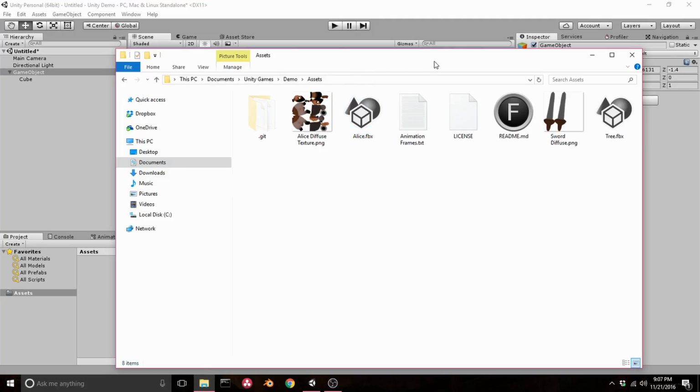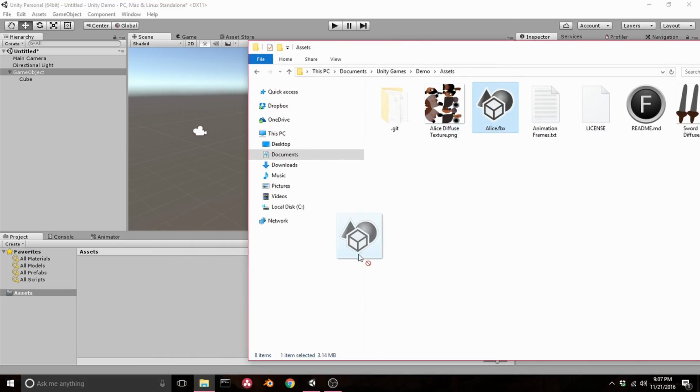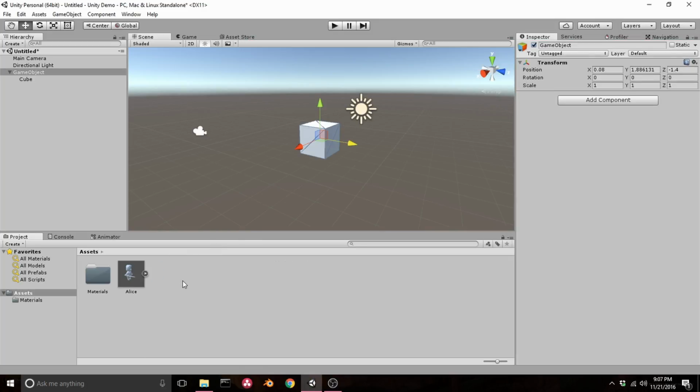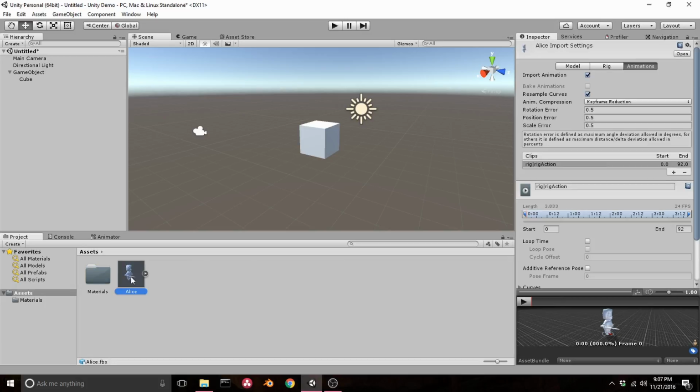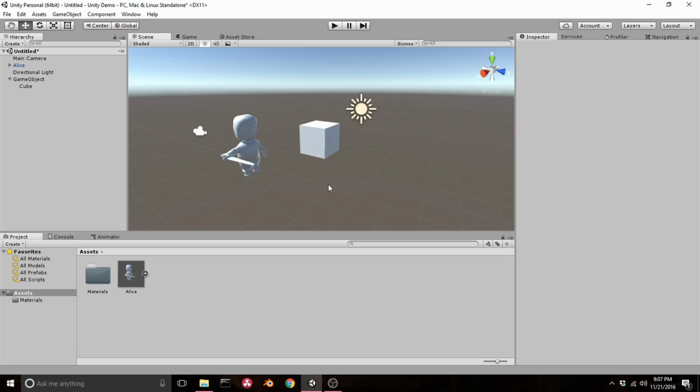So all you need to do is just drag and drop alice.fbx into the project view, and Unity will import everything for you, including the materials. It imports the 3D mesh, the rig, the animation avatar, and such. And to create a game object out of Alice, just drag and drop. There you go. It's as simple as that.